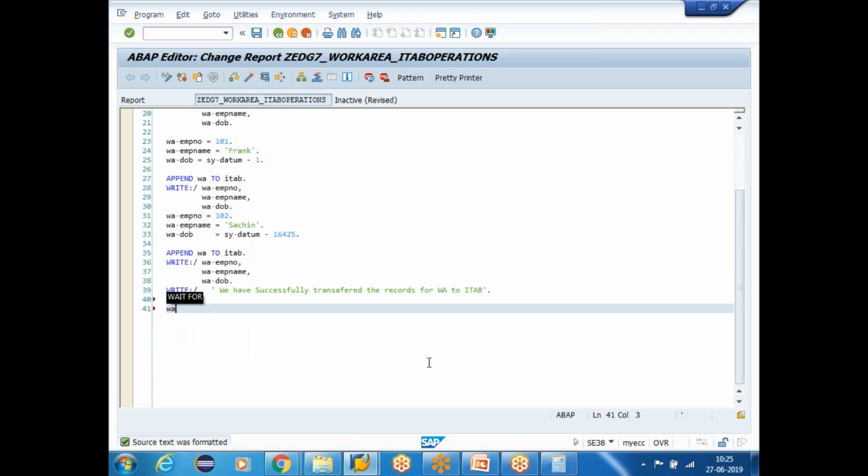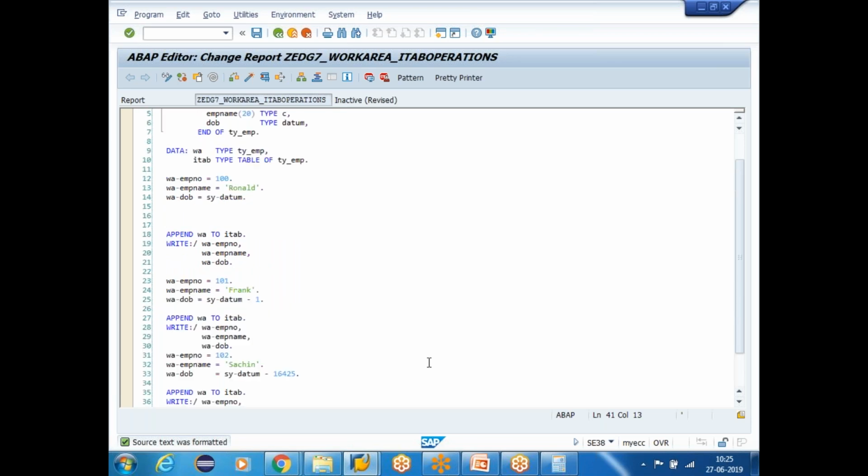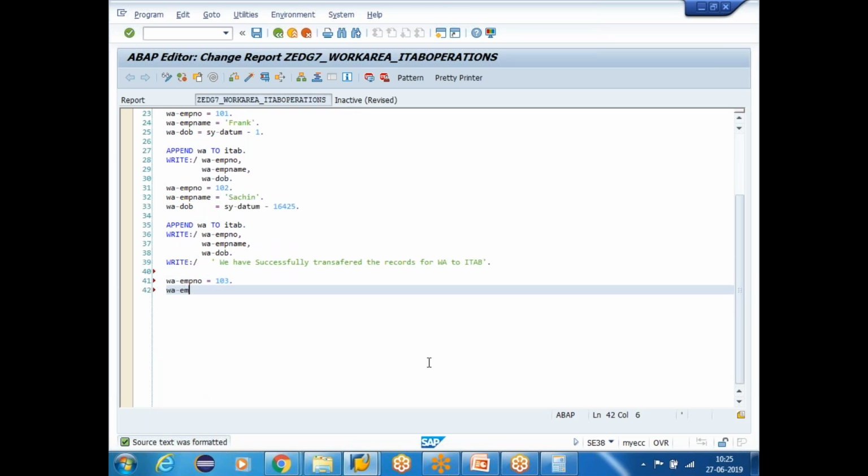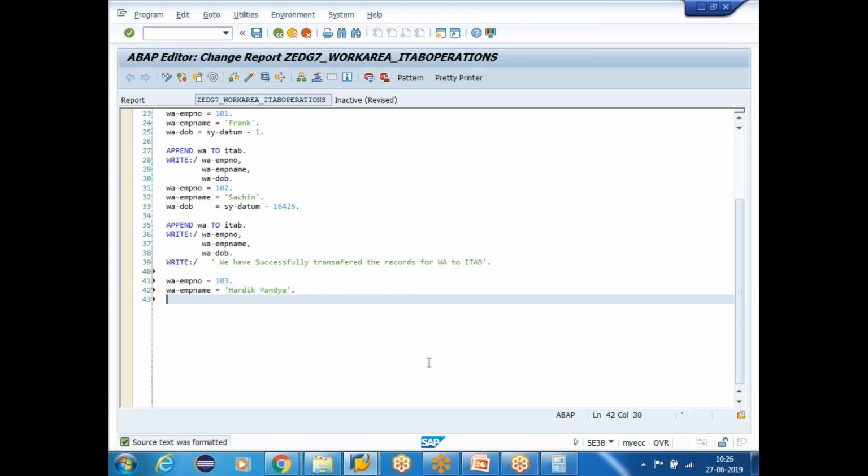W hyphen employee number equal to, maybe I can insert 105 in the middle. We'll see, guys. The last was 100, 101, 102, 103, and the work area and employee name. Tell me one of the famous. Nowadays Hardik Pandya is my favorite batsman in India. Okay, Hardik Pandya. Okay, maybe WA hyphen date of birth equal to maybe some date of birth, guys.